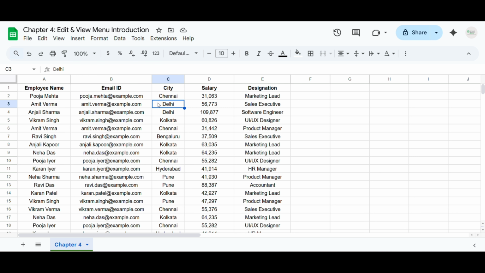Okay, now I'll just show you. I'll just put Control X and I'll paste it here, Control V. So you can see cut-paste removes the content from wherever it was previously and copies it in another cell. So I'll just Control Z it. Now same.